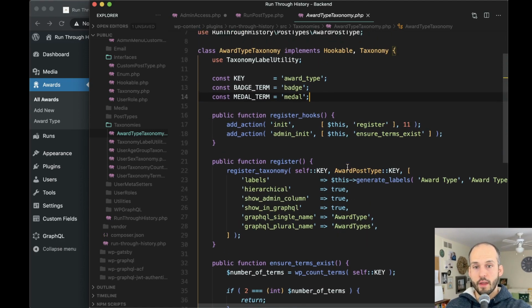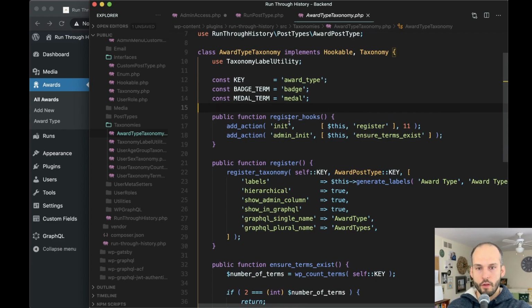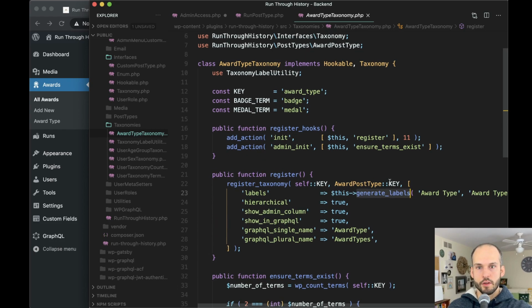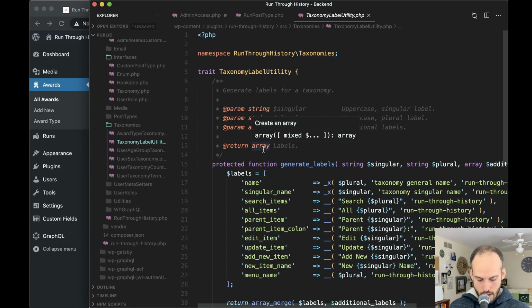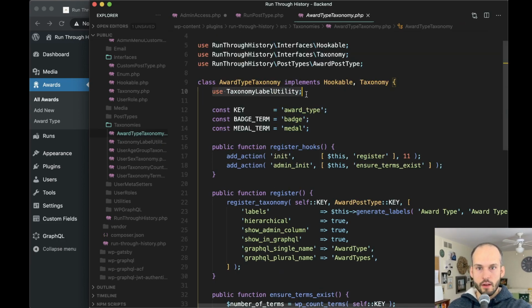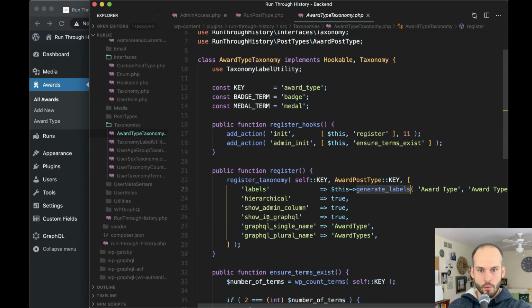And then I'm going to make sure they actually exist as soon as my app boots up for the first time. So I'm hooking into init, and I'm saying I want to call this register function right here, which calls register taxonomy. And then similar to my post types, we have a generate labels trait. We have this trait here with the generate labels utility on it. So we can call that to generate our labels, and that gets included right there inside of this class. So we have that, and then we're passing through. We're also saying we want to expose this taxonomy in GraphQL, and then we're giving it what the single name and plural names should be right there.